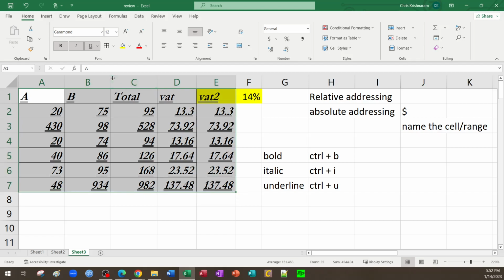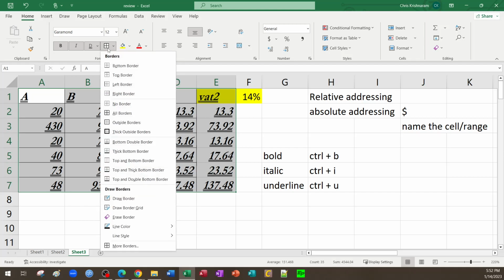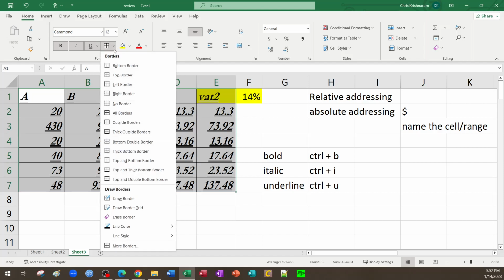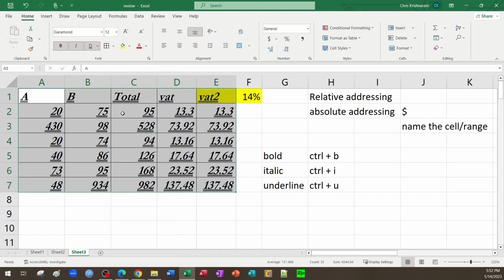Now to the right of that, you have your border option, and you would mostly have to select this arrow here because it's always going to show you the last border option you used. So you have to select the arrow, and here you're going to see all of your options. If you want to add a bottom border, top border, left, right, no border, or all borders, the all border is the one that you're going to use the most.